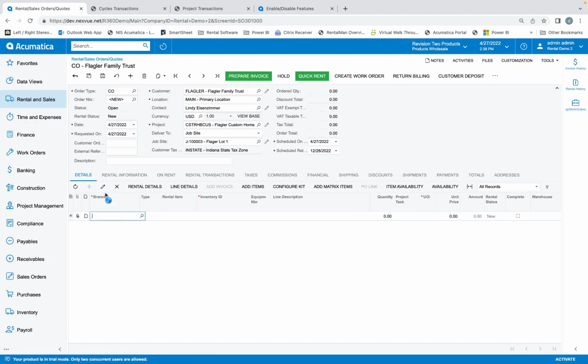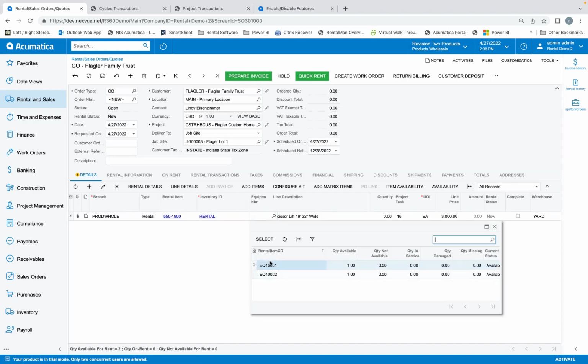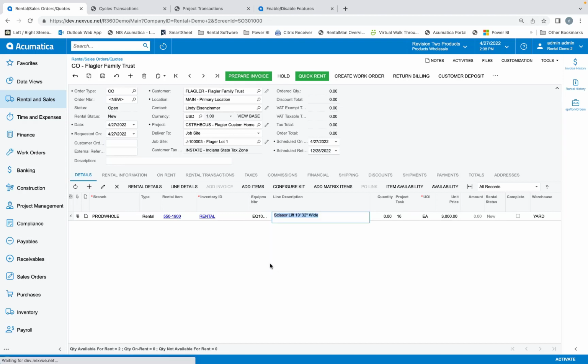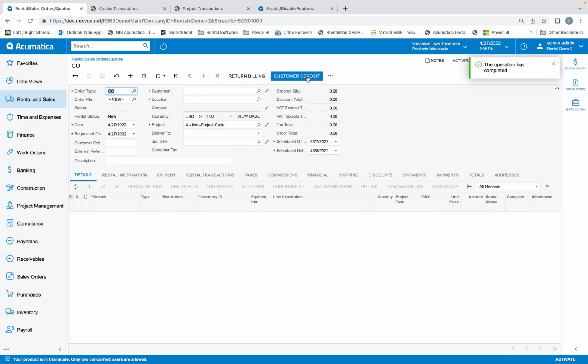Next, we'd want to pick when it's supposed to come back off rent, just for planning and forecast purposes. So let's pick our 550 scissor lift, and we're going to do what's called a quick rent, so we don't have to create an on-rent work order. We're just going to select a piece of equipment that's going on rent, and then we can do a one-click rental. Quantity 1 in this case, that's at $3,000 from the rate table for a monthly rate, and we'll just hit the quick rent button, and that immediately puts it on rent.